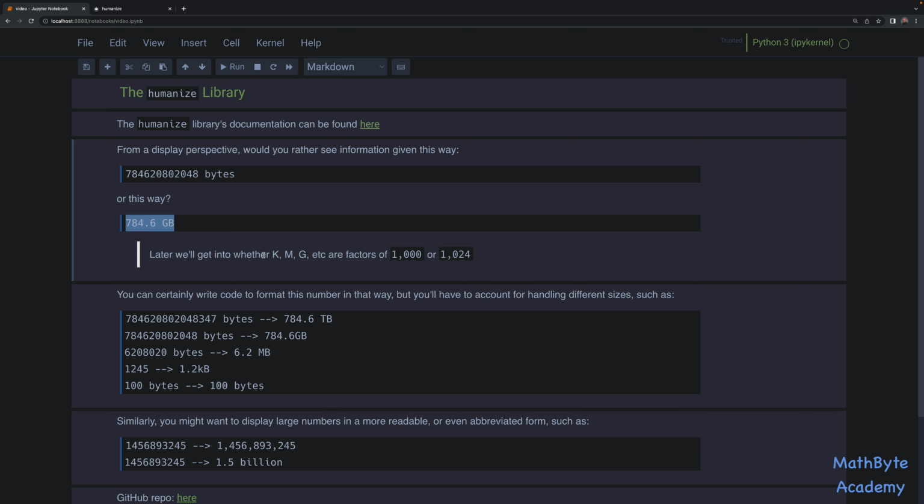Now, later we'll go and talk about the K, M, and G. What is the G versus GI, and whether we're talking about factors of 1,000 or 1,024, because there's confusion around that. So we'll talk about that. So in order to write something like this, to display like this, we could certainly do it, right? We can just start dividing, doing integer division and getting from bytes to gigabytes.